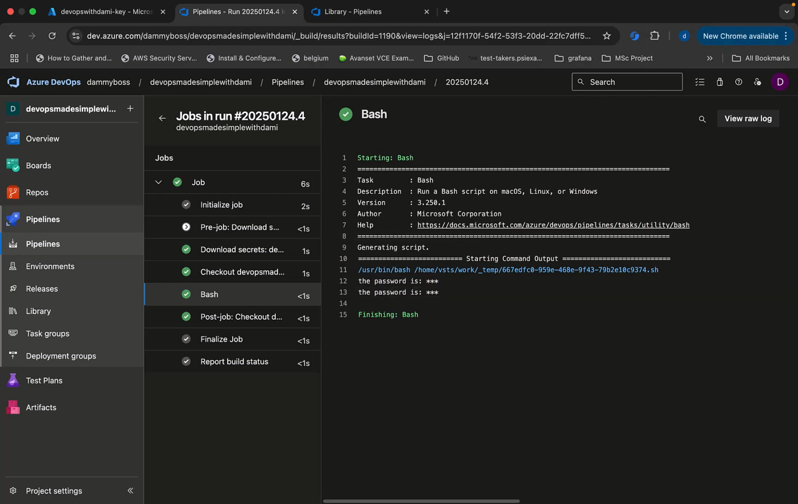So that brings us to the end of today's tutorial. We explored how to use pipeline variable groups and link Azure Key Vault secrets to Azure DevOps pipeline. So remember, using variables can simplify your pipeline setup, while Azure Key Vault ensures robust security and scalability for managing your secret.